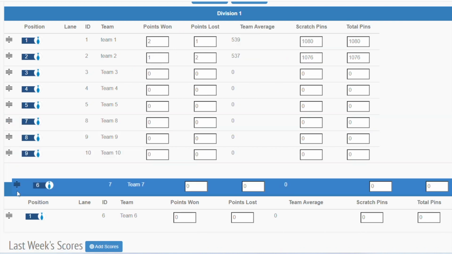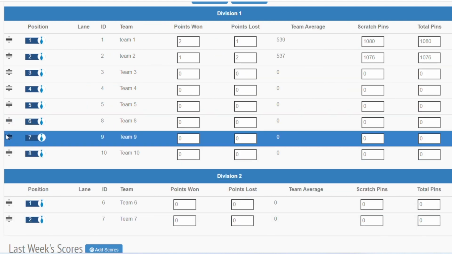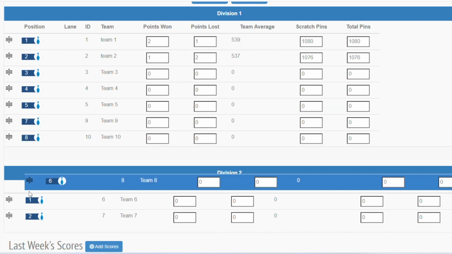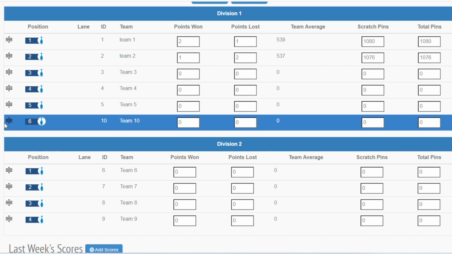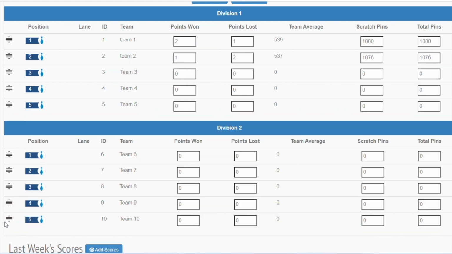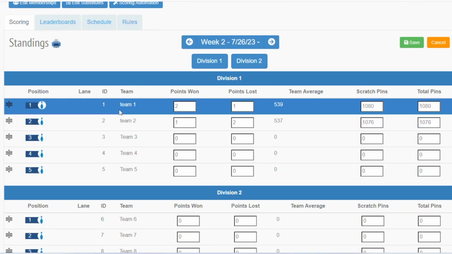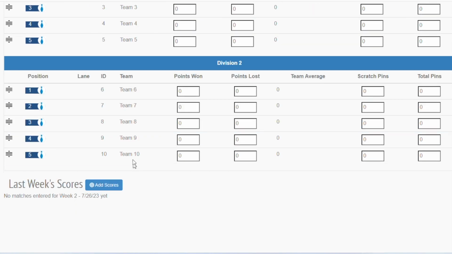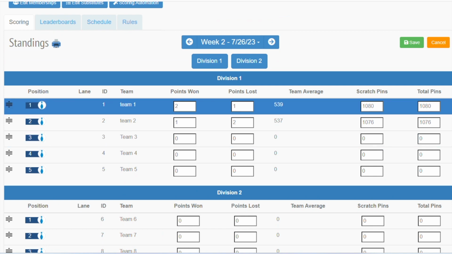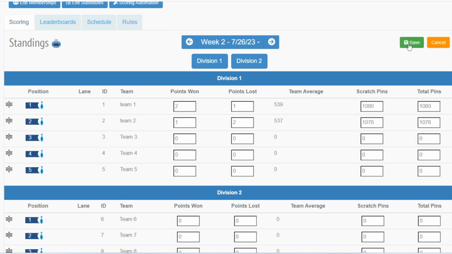So I'm just going to go ahead and do team 7 that same way. Team 8. Team 9. And team 10. So now I have teams 1 through 5 in Division 1 and teams 6 through 10 in Division 2. And then I can just go ahead and hit save.